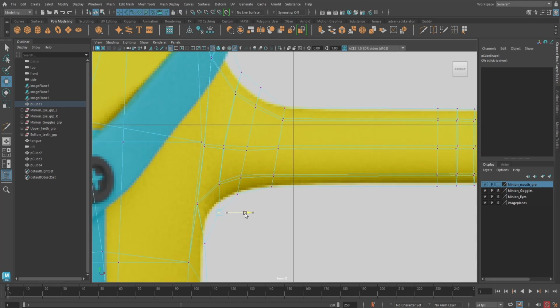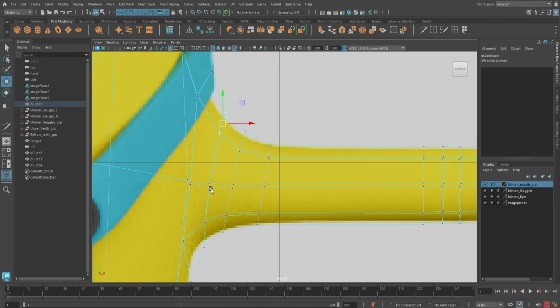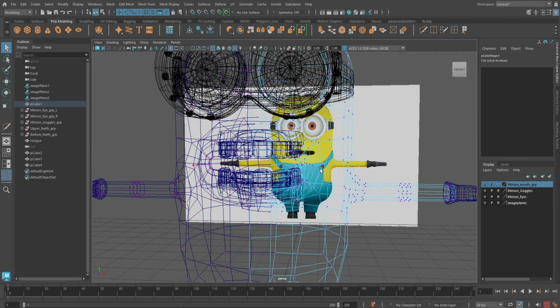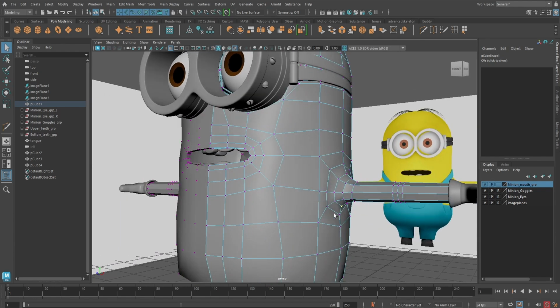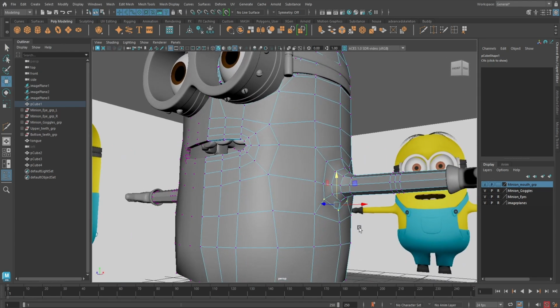Let's try to follow the reference image. And let's select these guys, pull it in. Let's select these 3 vertices right here and pull it out a little bit.